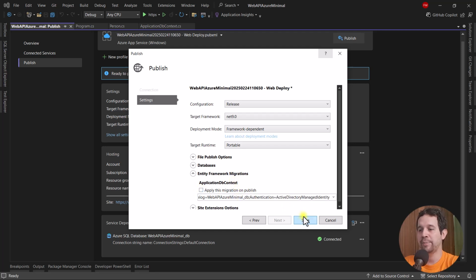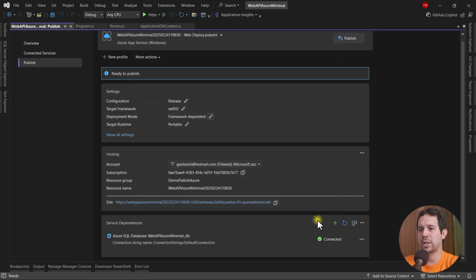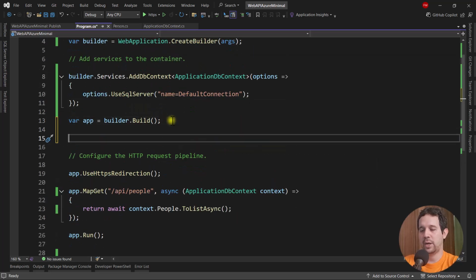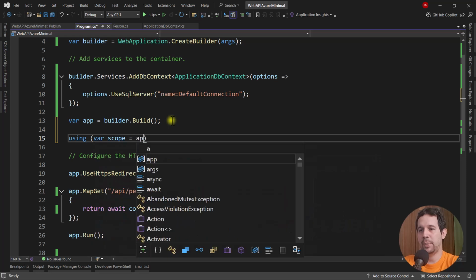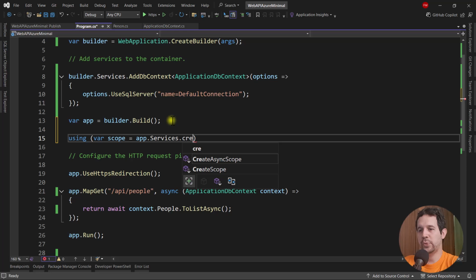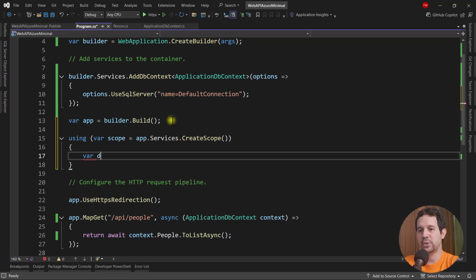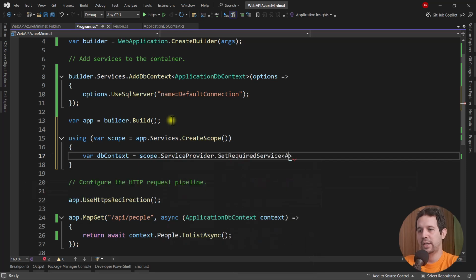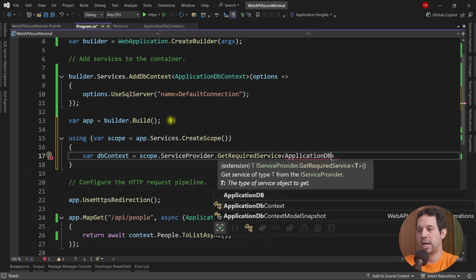So I will uncheck this, and I can click on Cancel because I didn't change anything. What I can do is come back to the Program class, and here after builder.Build, I can apply the migrations from here. So let me say using var scope equal to app.Services.CreateScope, and with this scope, we're going to be able to get a reference to the application DB context. So let me say scope.ServiceProvider.GetRequiredService, and I will put here my DB context, which is called ApplicationDbContext.